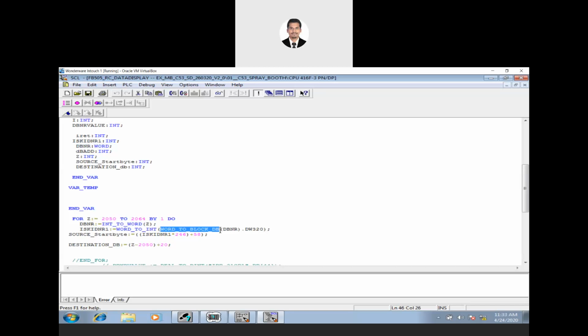So if you see the example here that we have called, that word to block DB, this is standard syntax you find in SCL, and in bracket you have to mention the DB number dot the offset. Till now, the example which I have shown was with the symbolic addressing. We have used a symbolic address because we were using the indexes in that. But if you want to use the direct address, you should mention the DB number dot DBW or DBX.